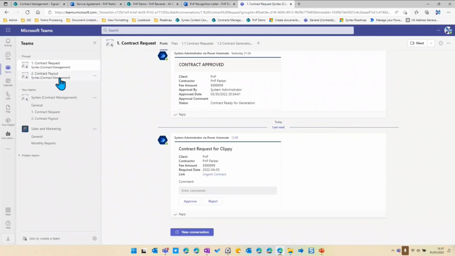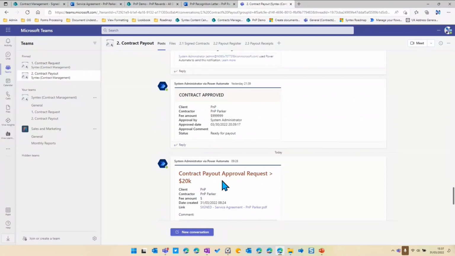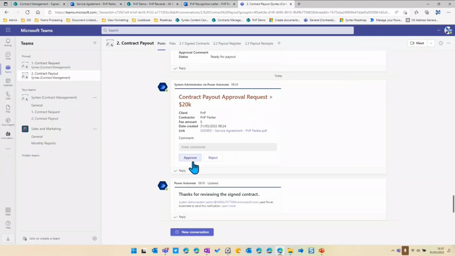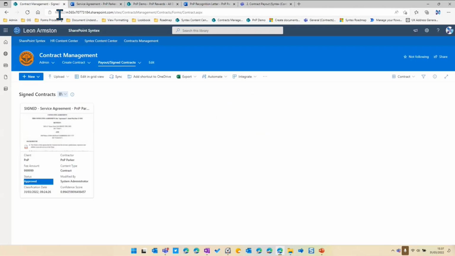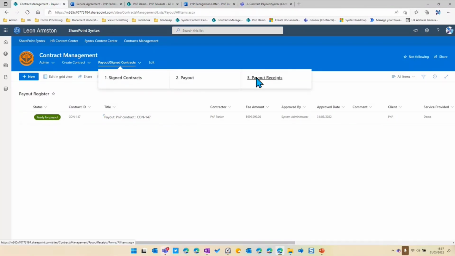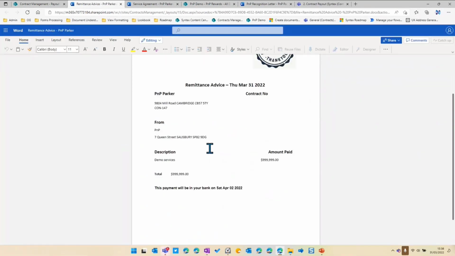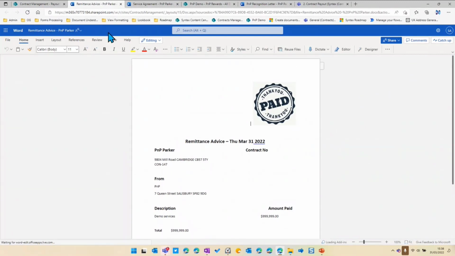So we can do a workflow. So when the contract is popped out, this could perhaps go to the CEO to say, please review and approve. So we have an adaptive card there that we can action. Then once that's been approved, it will go out to the payout list. And then that could be picked up by a workflow. It could go to a third-party finance system who could make the payment automatically, or it could be a manual payment. Now we want to produce a payment receipt to PnP Parker to say we've paid you. So that's been produced. So that's the contract management template in SharePoint Lookbook.